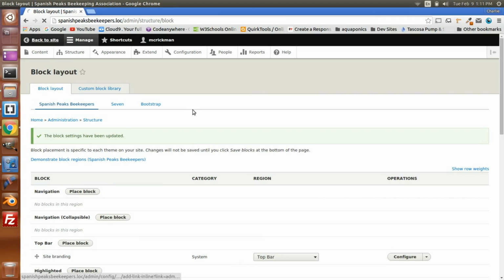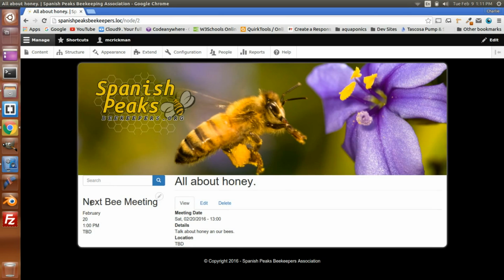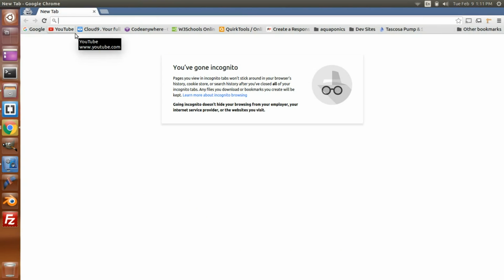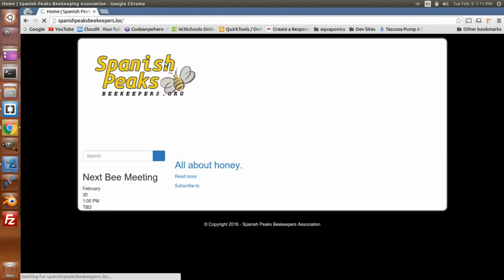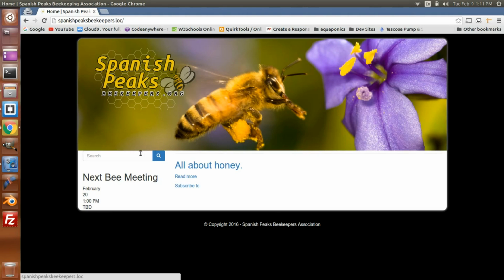And now we should have our block in place, and there it is. It says Next B Meeting, and it's going to be February 20th at 1 p.m. and everything. Let's go ahead and open this up in an incognito window, so we're not logged in, to make sure that any visitors can see this. We're not logged in, and yes, visitors can see this.